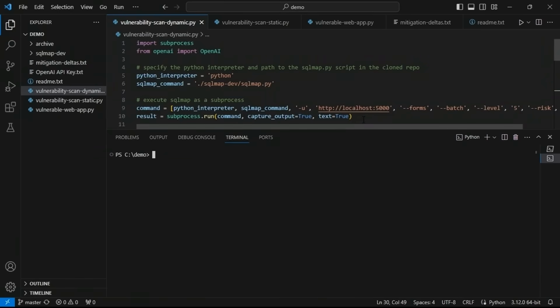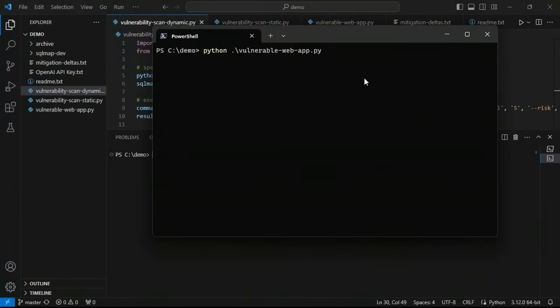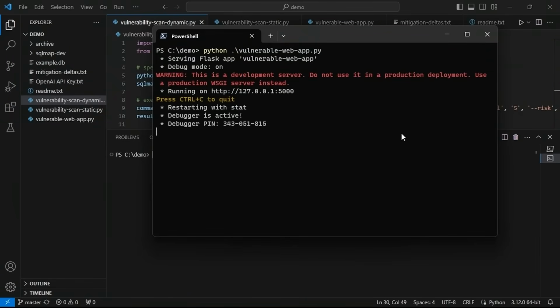Okay, so now let's go down to the taskbar. I'll select the PowerShell icon to bring up the PowerShell terminal that I have open, and I've conveniently already specified the Python command, python vulnerable_web_app.py. Press enter and run the app. Okay, and it shows that it's running on localhost at port 5000.